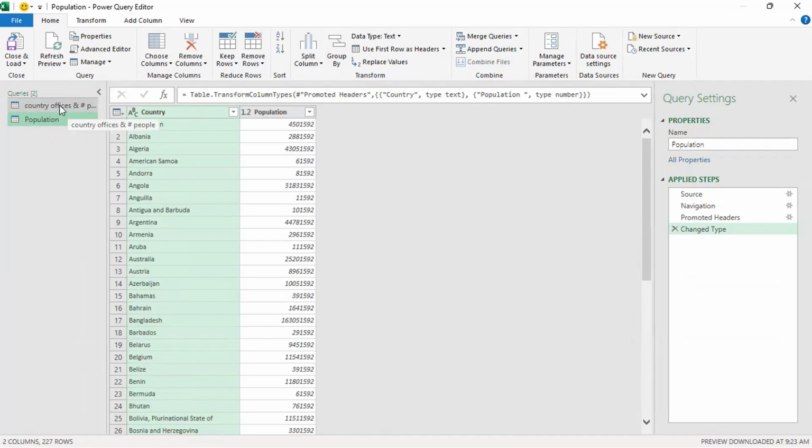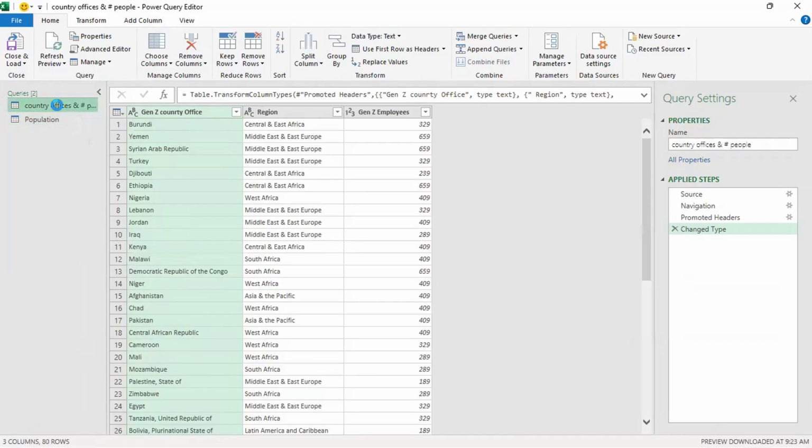If you click here, you will see different options: transform, home, add column. In the Home tab, you will go to Combine. In Combine, you see Merge Queries and Append Queries. Next time I will explain how to append queries, but today I'm going to explain how to merge data. So you click Merge Queries as New.